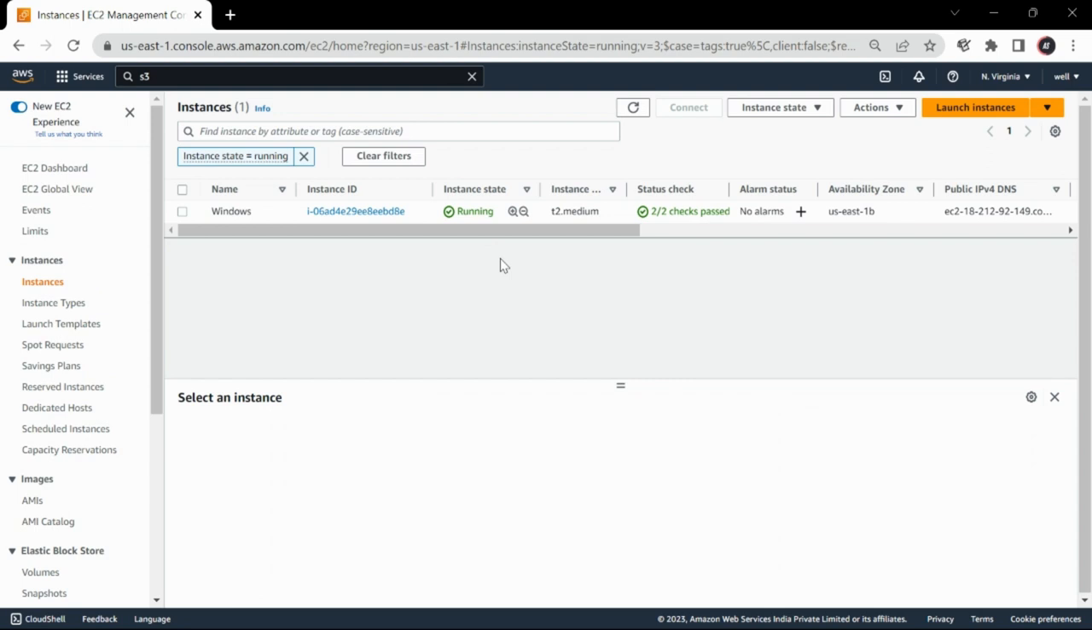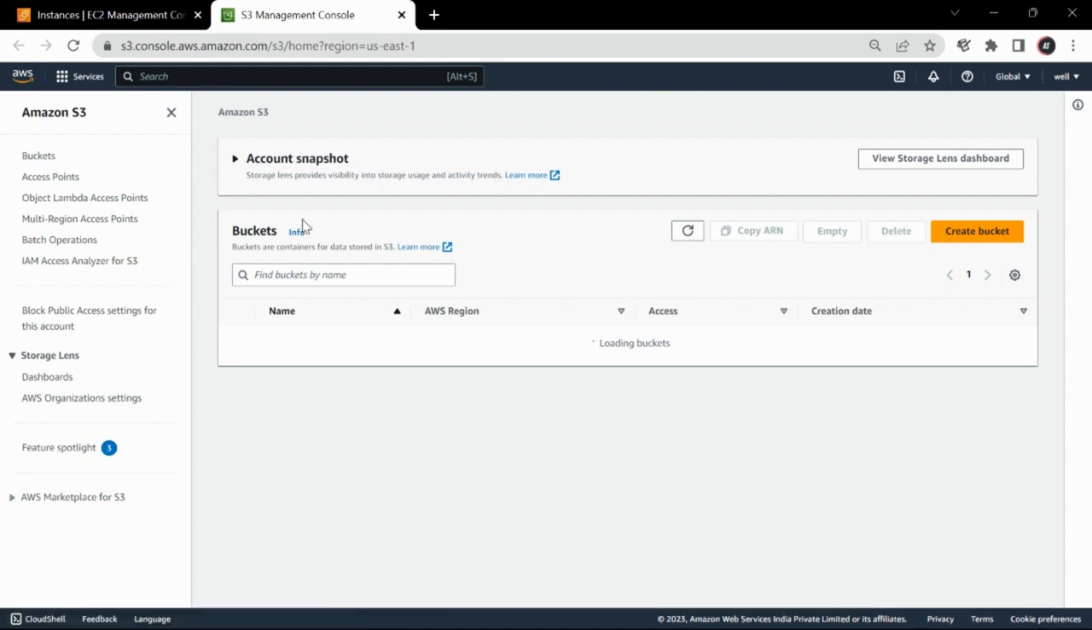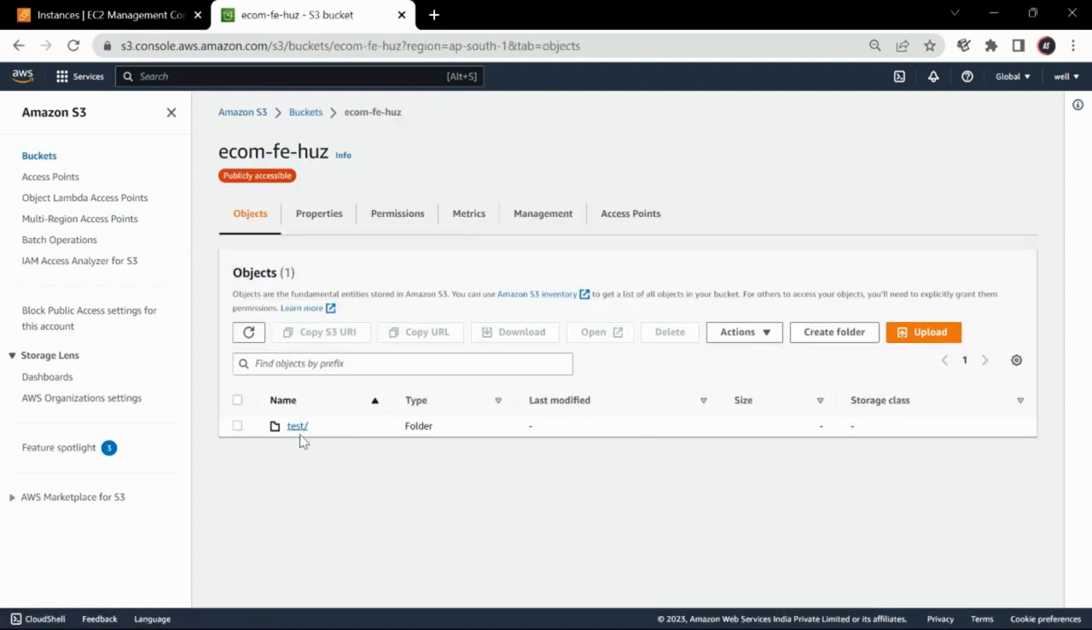Hi guys, in this video we'll be moving files from an EC2 Windows instance to our S3 bucket. In my last video I did it for a Linux EC2 instance, so let's do it for Windows as well. So we have an S3 bucket and a folder ready.